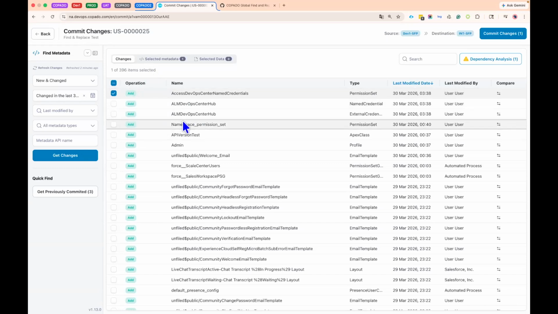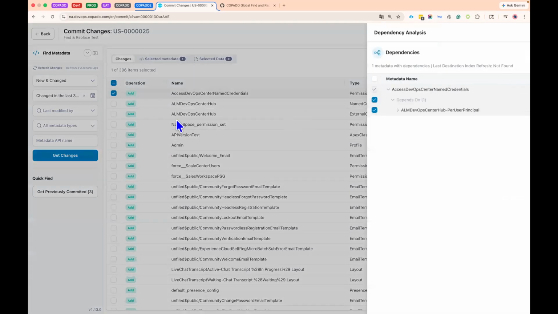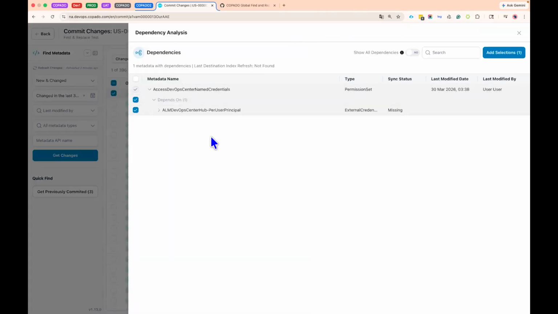One thing which is also good in this new UI is that it also does the dependency analysis. That means if you add any permission set or profile which is referencing Apex classes, custom object, custom field, or some other feature settings which might be dependent on another component, then it does the dependency analysis, and it lets you know that there are certain dependent components. You can click on dependency analysis, and then you will see what the dependent components are.